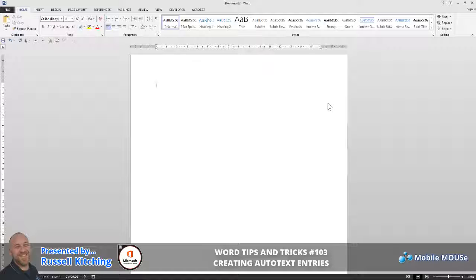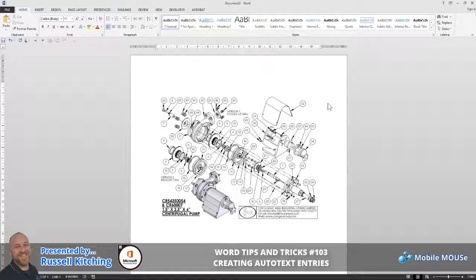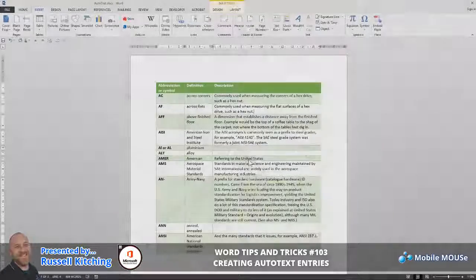So for example, if we were, as a demo, to type the letters C pump and then press F3 on the keyboard, you'll notice how this automatically inserts a given bit of content. In this case the content is a graphic. So for the remainder of this video we'll show you how this is achieved. So sit back, relax, enjoy the video.